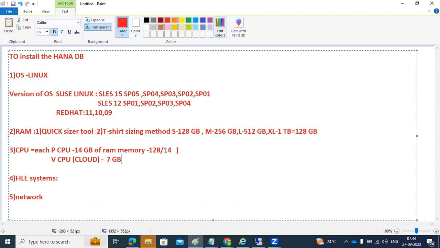One physical CPU means two cores, two threads. So two cores means one physical CPU. One physical CPU equals 14 GB of RAM memory that it will handle.